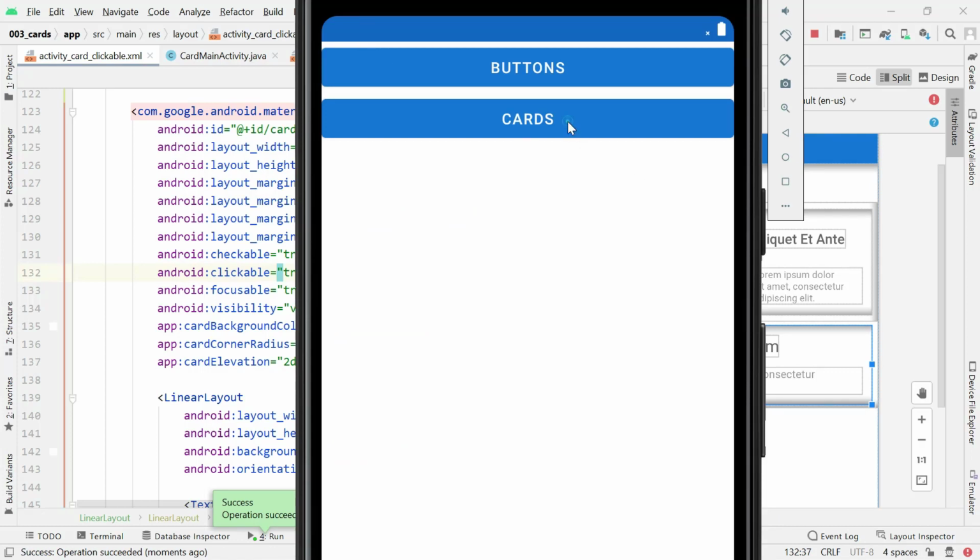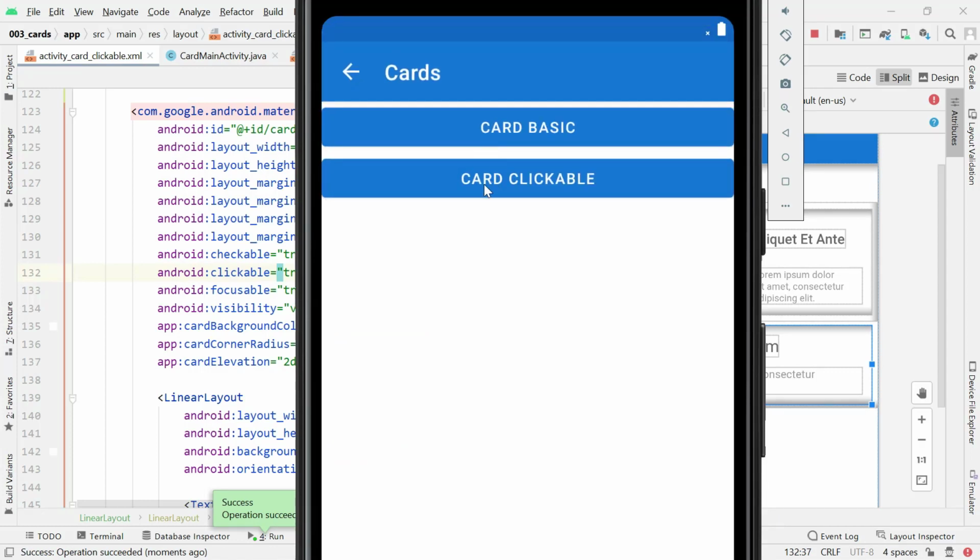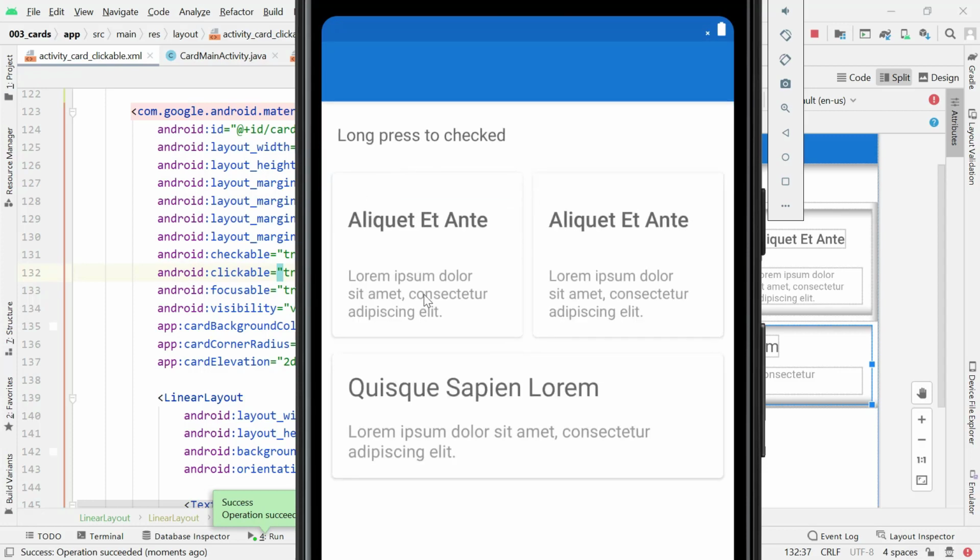Okay, so we'll click on cards and then on card checkable, and then you see you're having these cards. When I click on this, it has that kind of material ripple behind it. But if I long press, it does not look checkable. It is not selectable. You see, even if I long press, it's not selectable. So we are going to write the back end code that is going to make it do that.